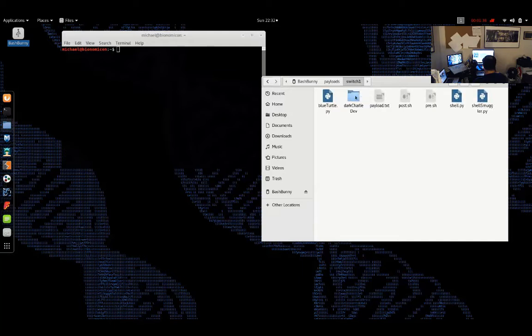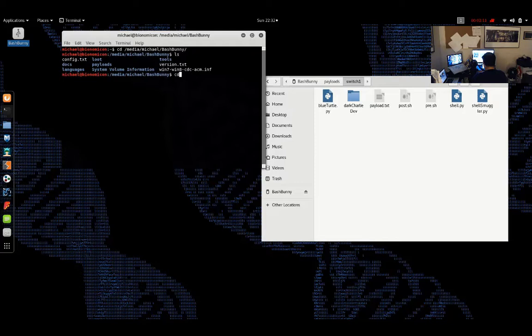So at this point, we are going to cd into /media/Michael/Bash Bunny. Go into payload / switch 1. And here we are now in the directory containing our payload.